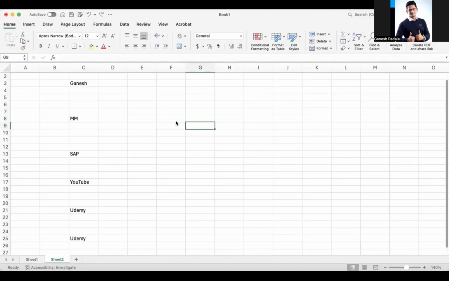So in this video, I'm going to teach you one simple tip: how to copy the same value to all the blank entries. For example, in this example, I have taken Ganesh, MM, SAP, YouTube, Udemy. I want to fill all these blanks with the same value. Normally, what you do is Control D like that, but you don't have to do all those things.